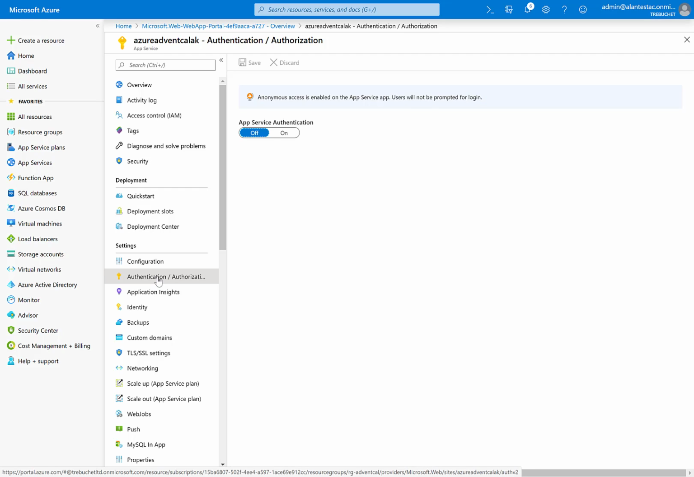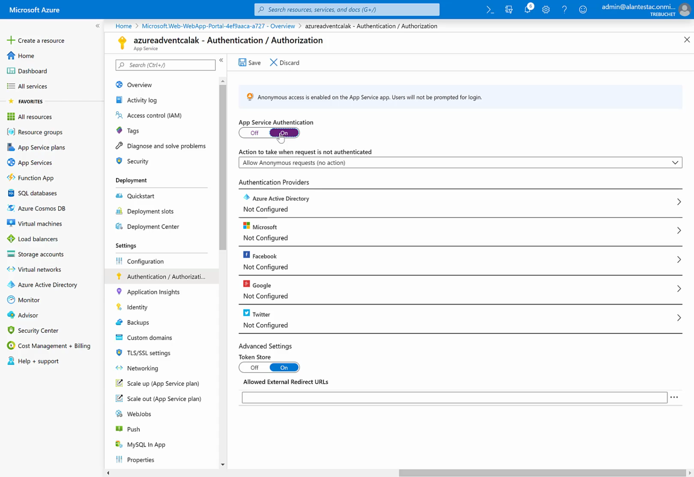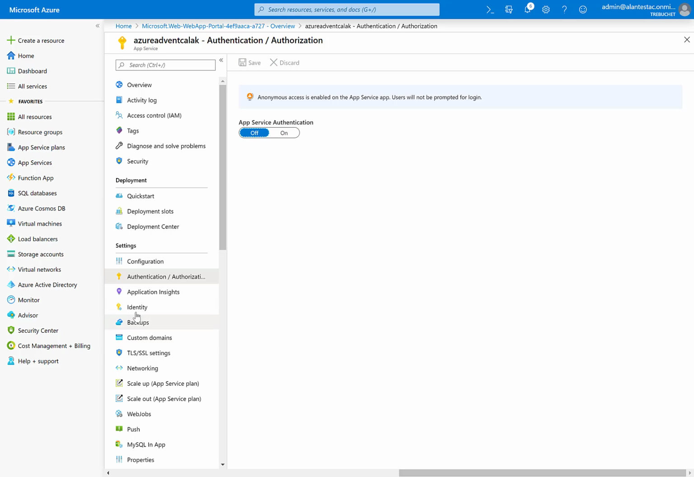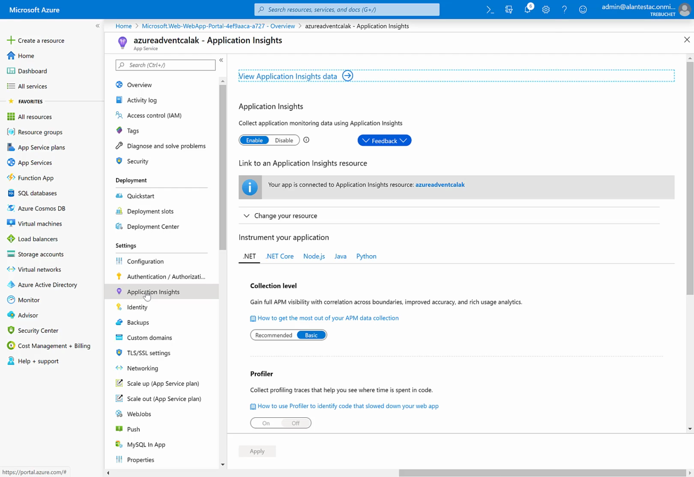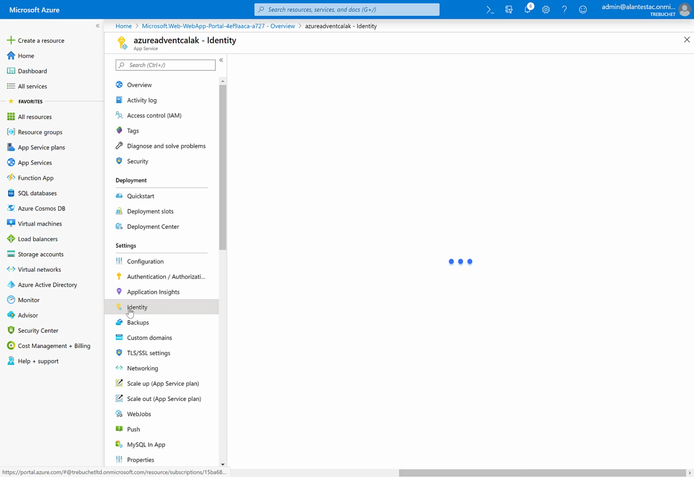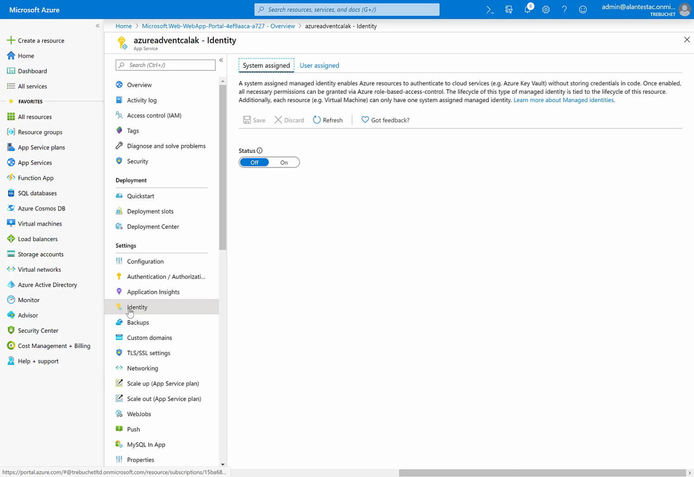We've also got options to turn on authentication here. So if you want to integrate this with other providers, you can see there's a few listed there. So you've got Twitter and Google, Facebook, Microsoft, Azure Active Directory, something that you might want to configure for your application. I mentioned Application Insights, so I've enabled that. I won't be covering that today, but your Application Insights will be available through here. If you want to use managed identity, that can be set up through this as well.